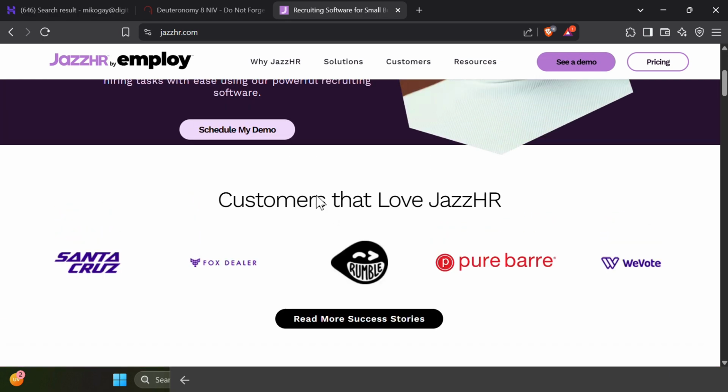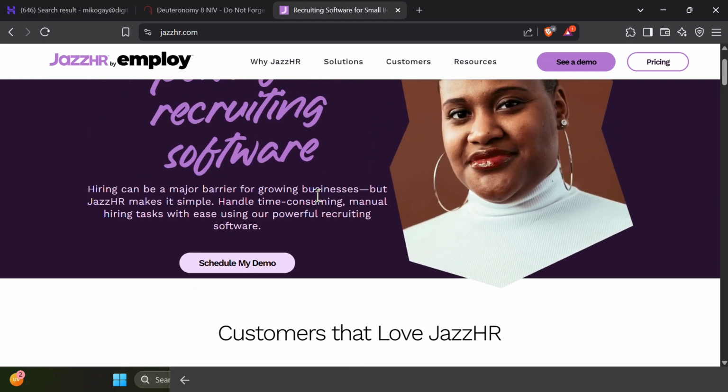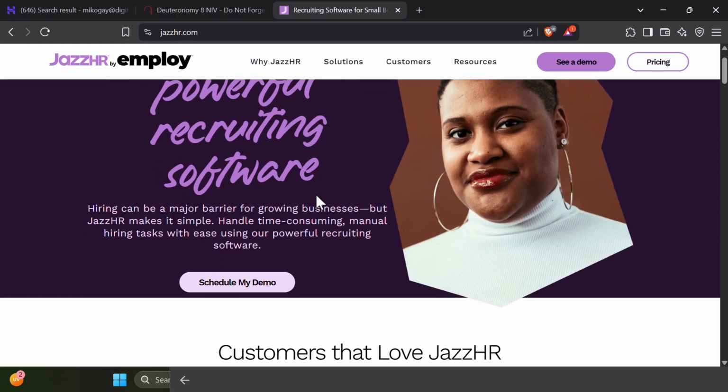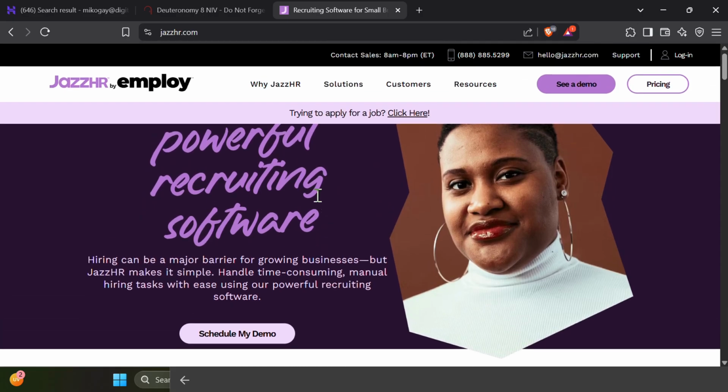Job location. Choose the office location or remote. Employment type. Specify if the job is full-time, part-time, temporary, or contract. Salary. Optionally, you can add salary information. Job requirements. List the qualifications, skills, and experiences required for the position. This will help with candidate filtering later on.